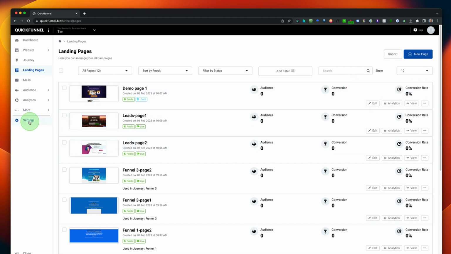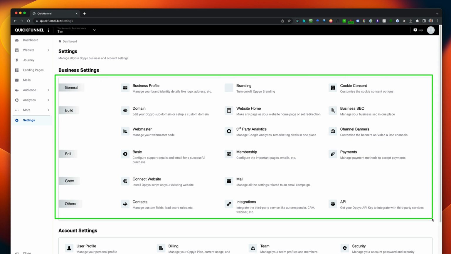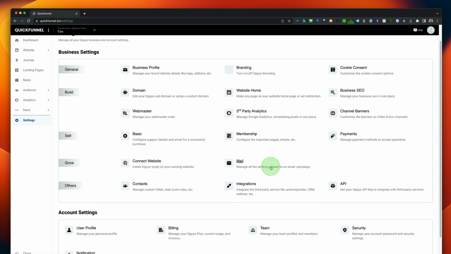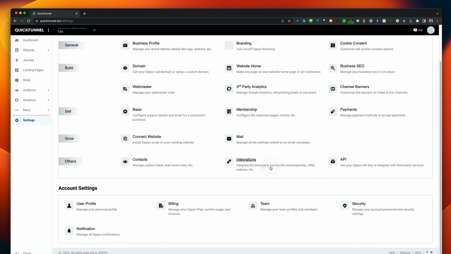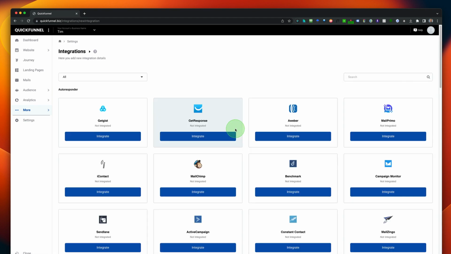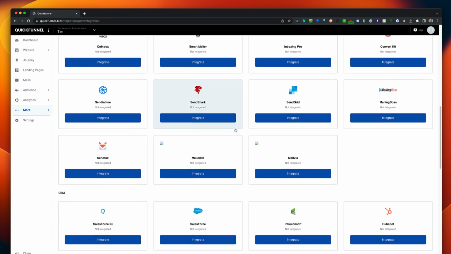And of course, you also have the settings in here where you can set up all the extra options. As you can see, QuickFunnel comes with a lot of options in here where you can set up your business profile, your custom domain if you'd like to, third-party analytics, your homepage, your branding, your cookie consent. All these options are available in here. Also, under the More menu, you have your integrations. So when I click on New Integration, QuickFunnel also integrates with all these platforms that you're seeing right here.